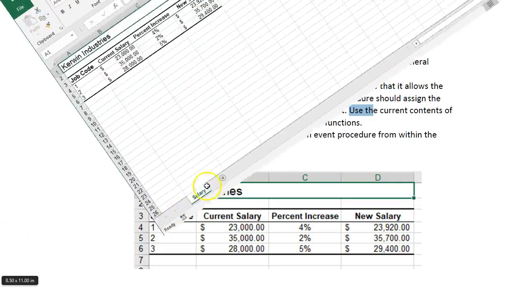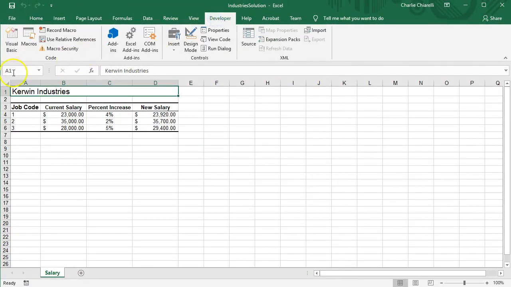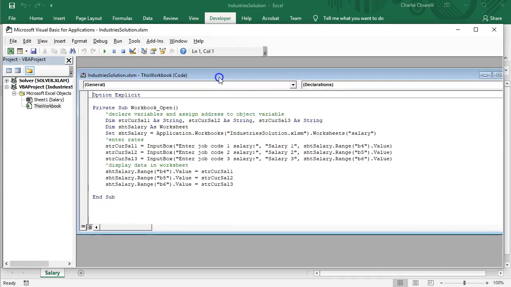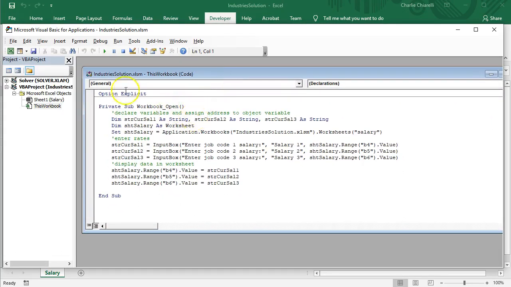All right, here's the actual spreadsheet. Let's go into the developer ribbon and look at the code. So this time you do click on this workbook, okay, to get the open event. All right, there's our Option Explicit. Let's take a look at all our different declarations. Now, the first thing you should notice in the declarations is that you can write a bunch of them all on the same line, okay?